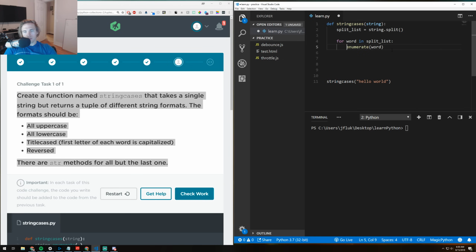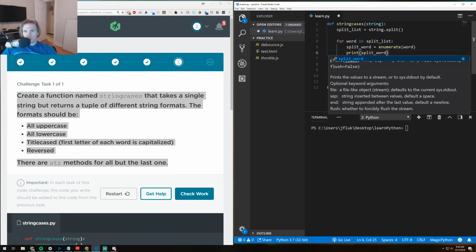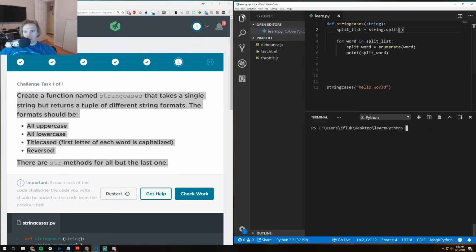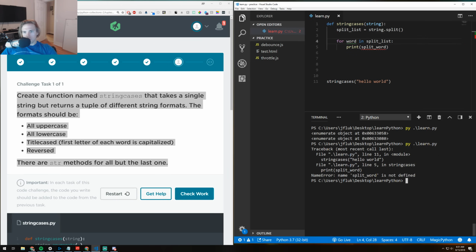Let's see. Enumerate at object. Okay, so that's not working. Why? Oops.